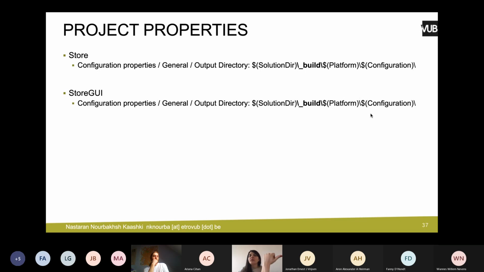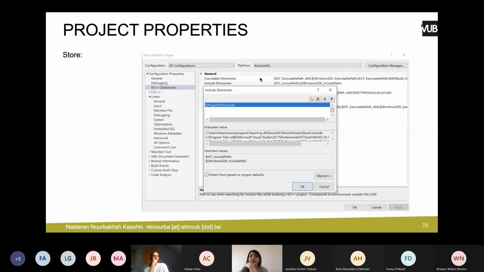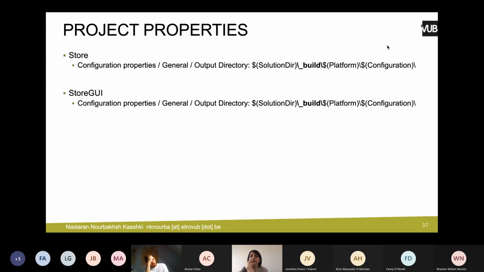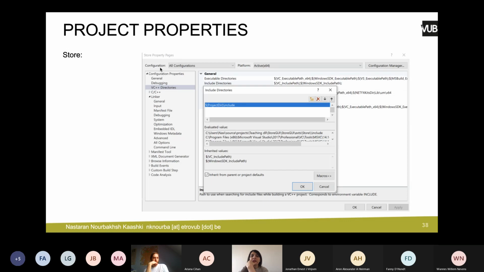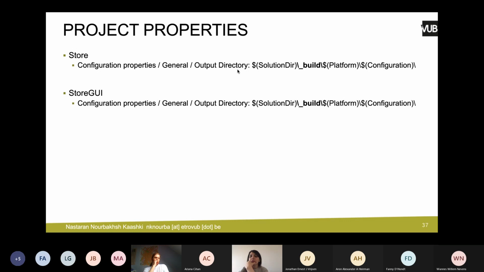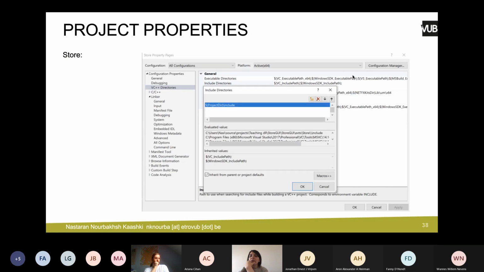And the configuration, what is the configuration? Debug or Release. So when you are doing this, you should do it for different configurations. As you can see here, we have platform and we have configuration. So you can write it for all configurations and for the platforms that you want with these variables. As I said, go to Configuration Properties, General, Output Directory. If you click on this one, you will see some fields, and one of the fields is Output Directory. In front of Output Directory, you will write this.